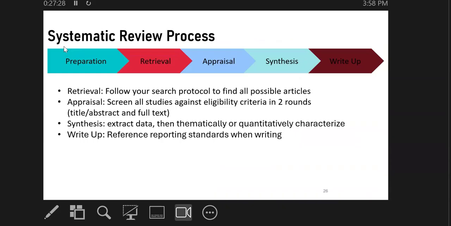First, the retrieval. You wrote up that beautiful search protocol. You're just going to copy and paste that into your databases, because you followed all of the translations. You used all the subject headings and followed everything perfectly when you were writing your protocol. So you're just going to follow your search protocol, find every article that appears in multiple databases and gray literature, and put that in a citation manager, and then deduplicate and track all of that deduplication to see what you have left.